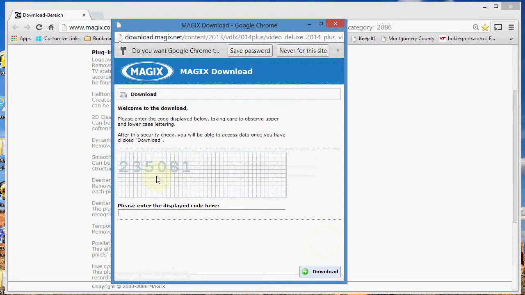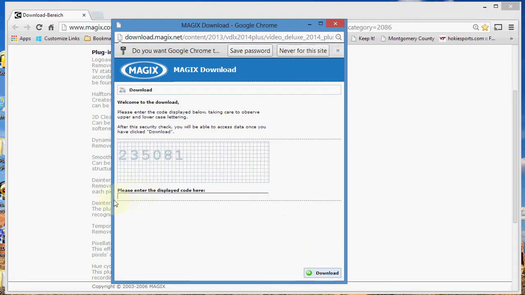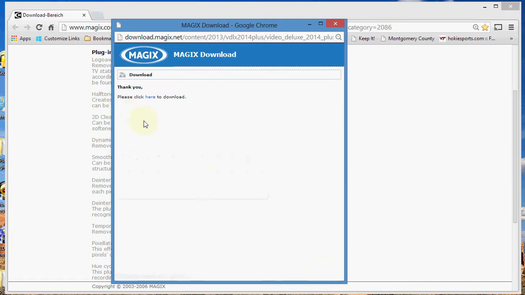And then this screen comes up when you have to type in these numbers right here. And this changes every time, so don't think you can use these numbers, because there'll be different ones when you do it. Now click the download button, and then another screen comes up and says thank you, and you click here to download.